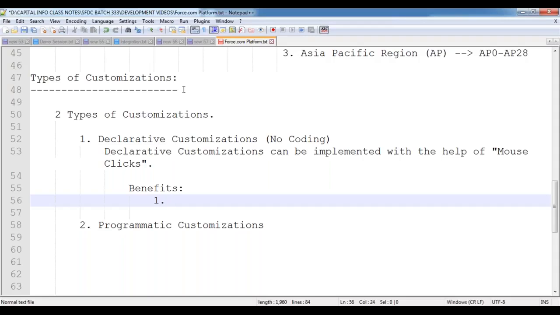Because the coding part is very, very minimal in Salesforce, because most of the features are configurable features which can be done through mouse pointers.